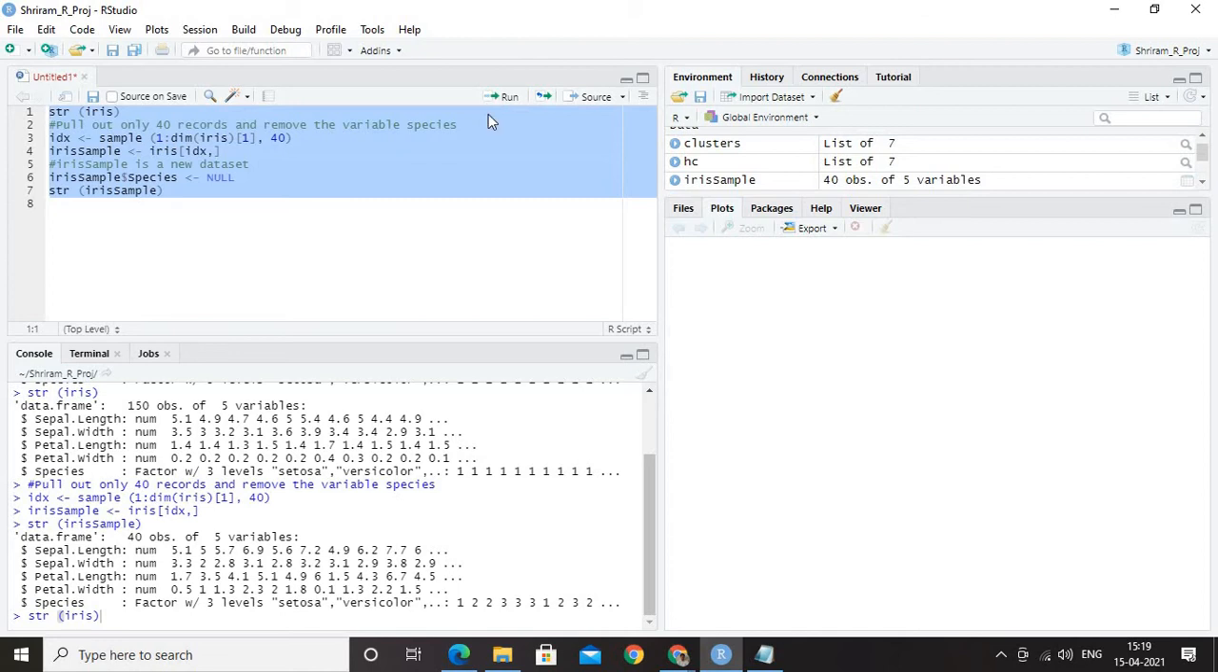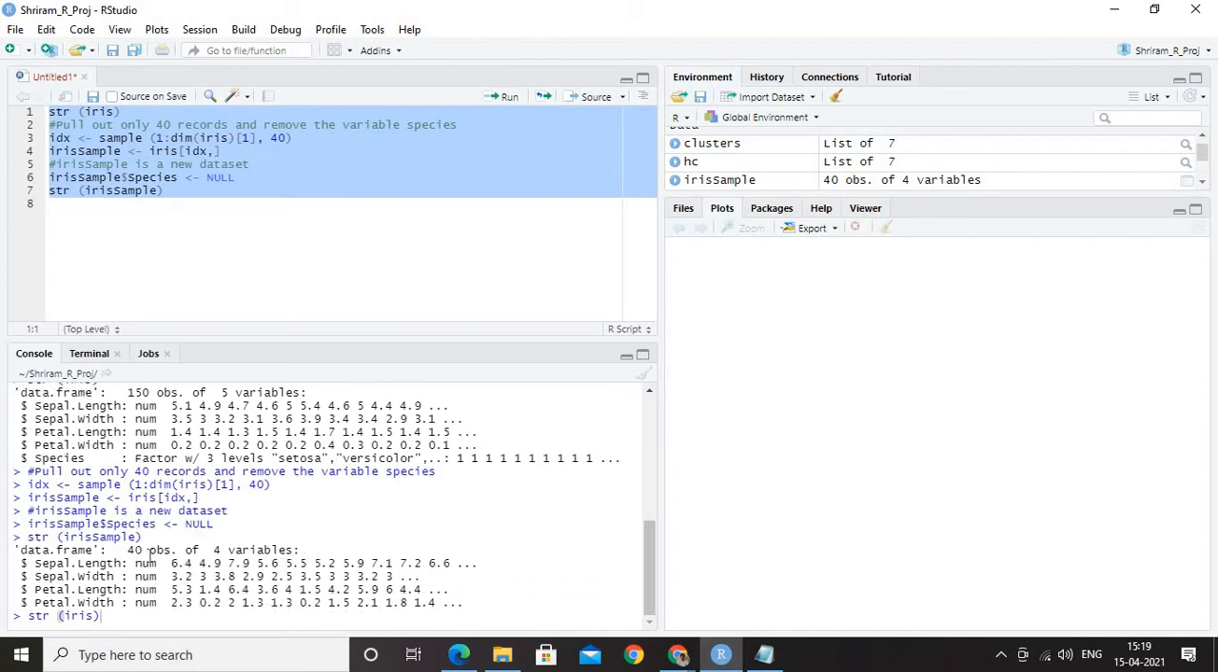Now when I run it all together, you will see that I have only 40 observations with 4 variables, whereas the species has been removed. That's it. So what did I do? I took the iris data set.